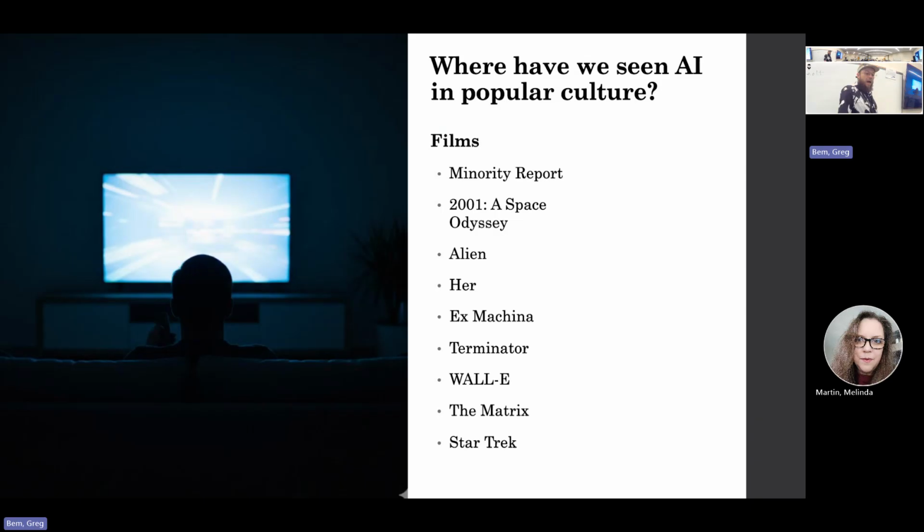So where have we seen AI in popular culture? We'll get to the details of GenAI in a minute, but just to kind of back up and think about conceptualizing the automation and simulation of these artificial intelligence systems, here are some examples. Has anyone seen any of the films on this list? Any films you think of when you think of AI that pop into your mind? Popular sci-fi or things that resonate with you?